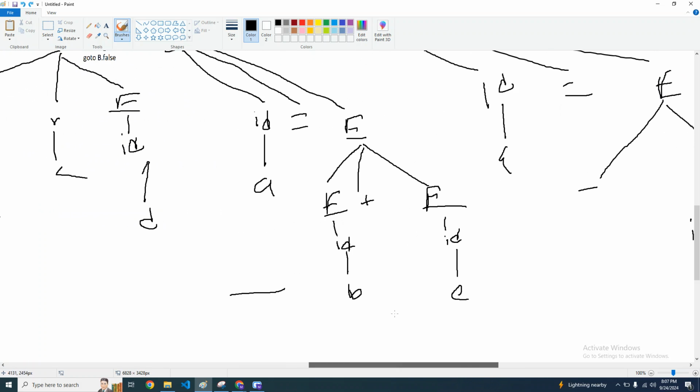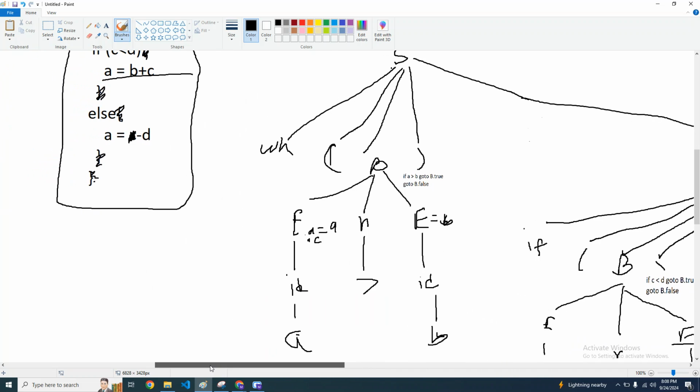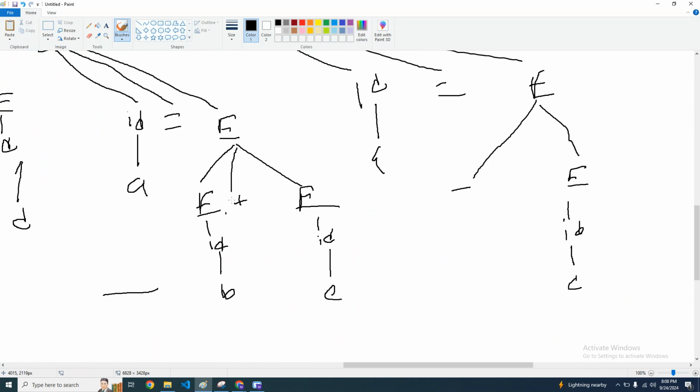Okay. So e dot address is t1, and this will generate e dot address. Here the address will be b plus c. Was it b plus c? Yeah. So here the e dot address will be b. E dot address is equal to b, e dot code is nothing. Here e dot address is equal to c, e dot code is nothing, right? So here we need e dot address equal to a new temporary, which is t1.